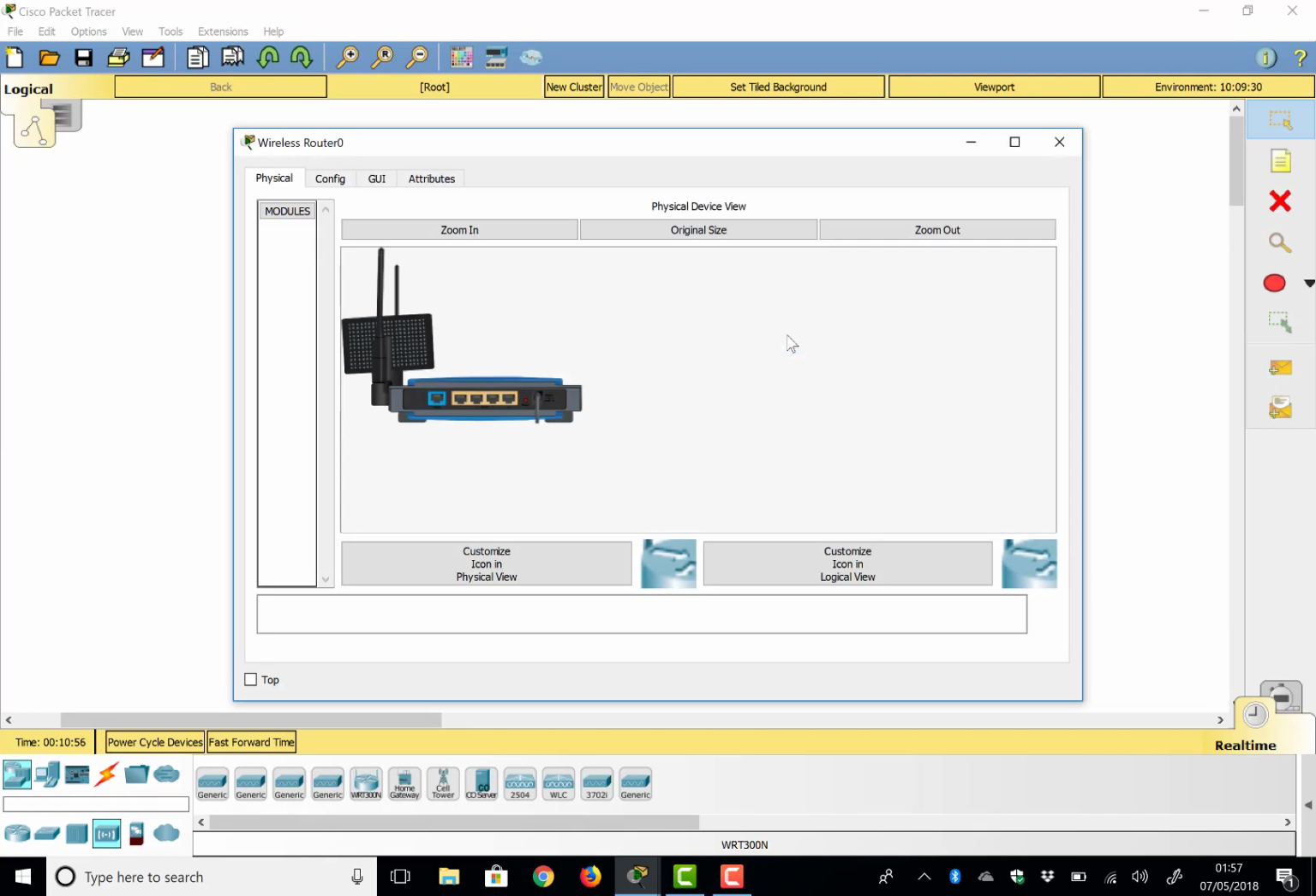This here is a Linksys WRT300N, and you can see it's got these 4 ports on here that you plug your PCs into at home. Well, in fact, behind these 4 ports is a switch. This is actually a 4-port switch, which is part of the router.